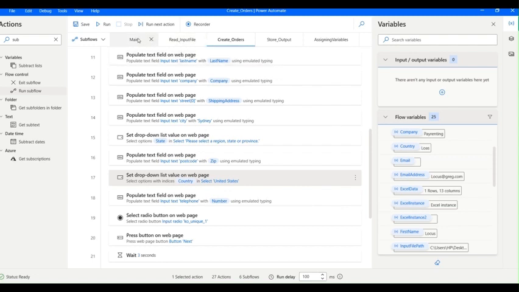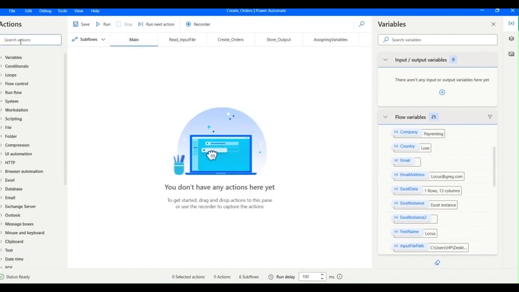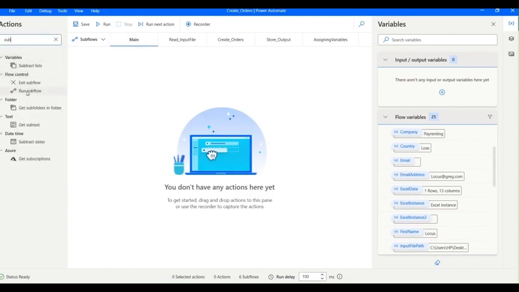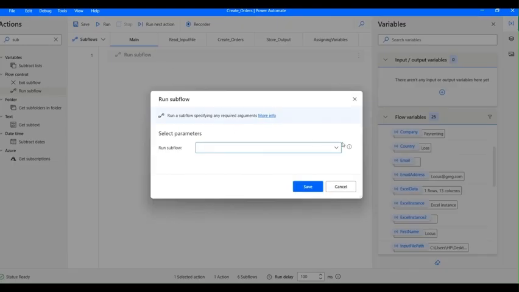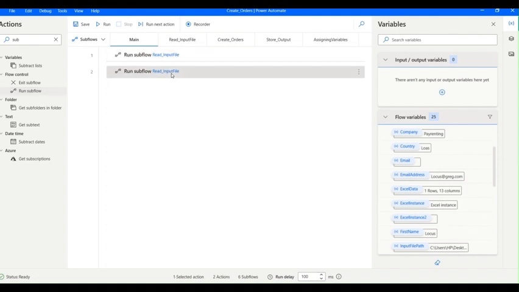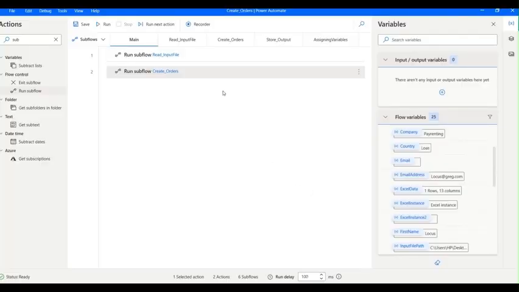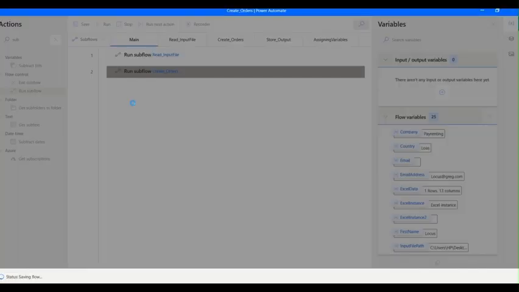Let's run it. Now we want to run it from the main this time, so we'll have a subflow. In the subflow, first we'll read the input file, and then we'll do the create orders. Save and run.